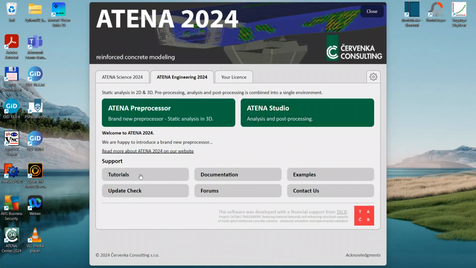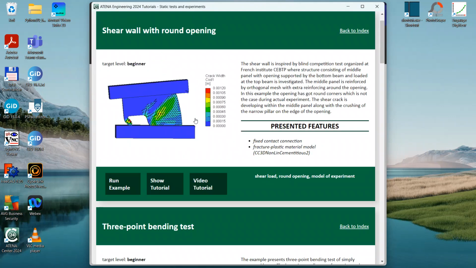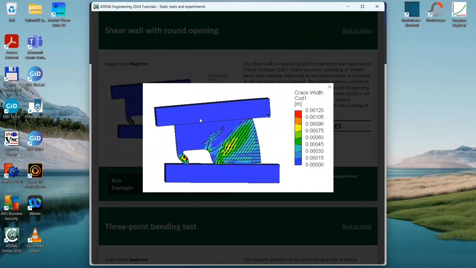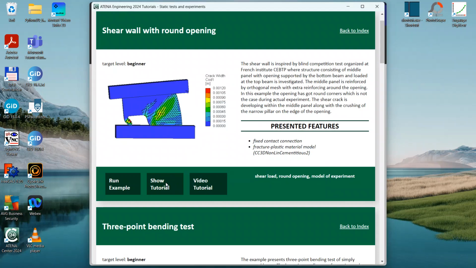Hello, welcome to today's webinar presenting the ATENA basic tutorial, which is shear wall with round opening. You can find it in ATENA Center tutorials, and also you can check the PDF manual there.